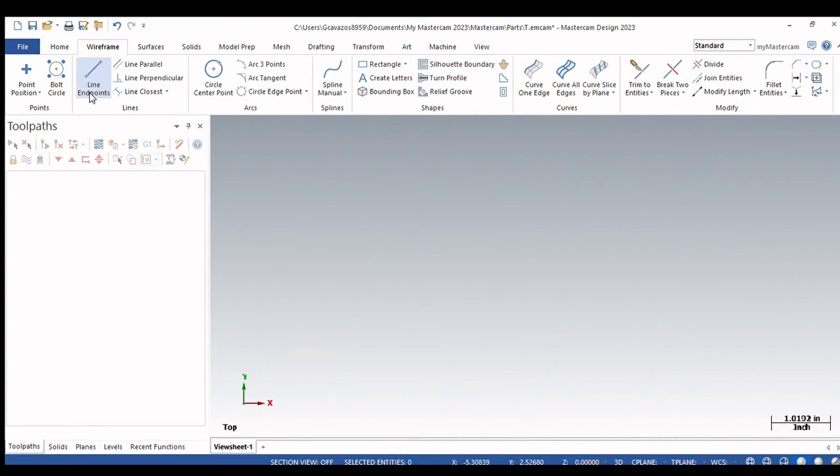So wireframe is a term for two-dimensional geometry. So in this screen, we'll create things such as points, bolt circles, and bolt circle patterns. We'll talk about that when we get to the milling section. We can create lines, simple lines with endpoints, lines parallel to each other, lines perpendicular to each other. We can create circles with center points. We can create arcs that have 3 points, arcs that are tangent to both lines and other arcs. We can create some manual splines. We can create basic shapes too.